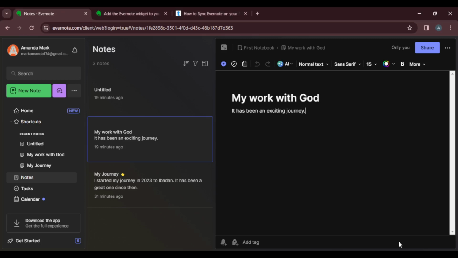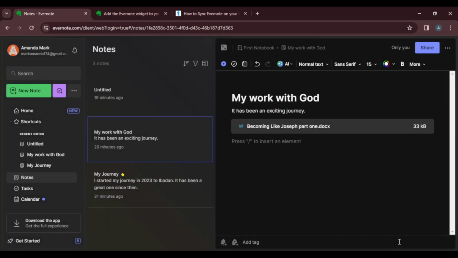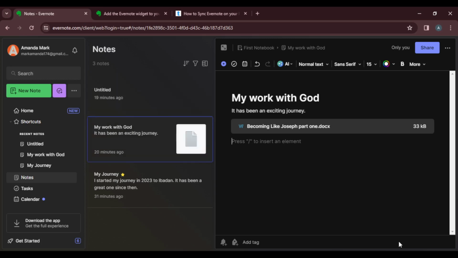And once you click on open, you see that this is going to be attached into my note. One moment while it attaches. So it has been attached. This is a Word doc, right? It's not a PDF, but if it is a PDF, it's just going to be the same process. Just follow through the same process and it's going to be added just like this.